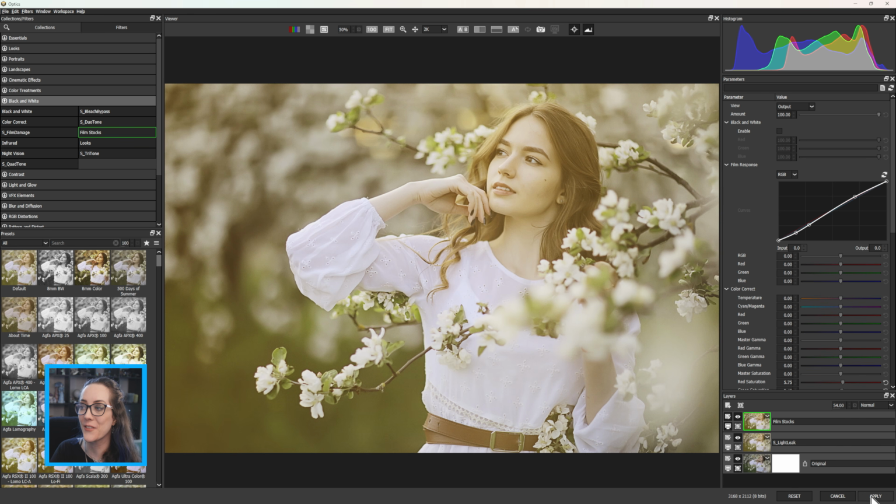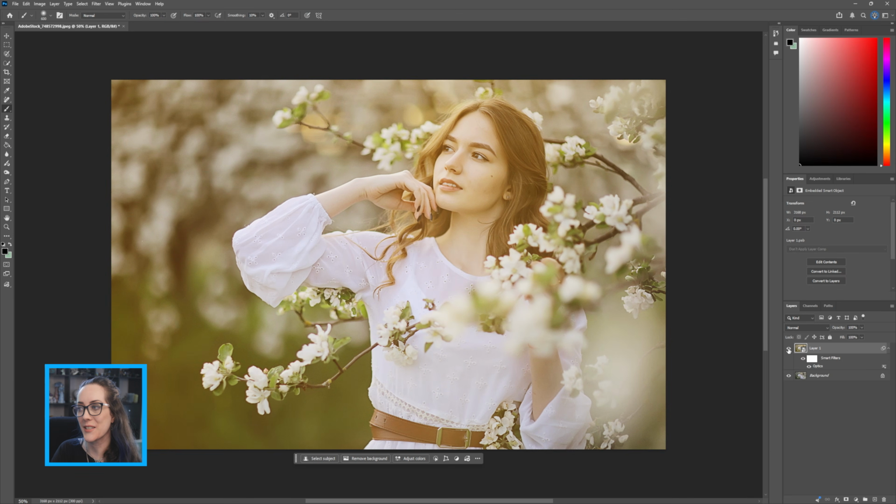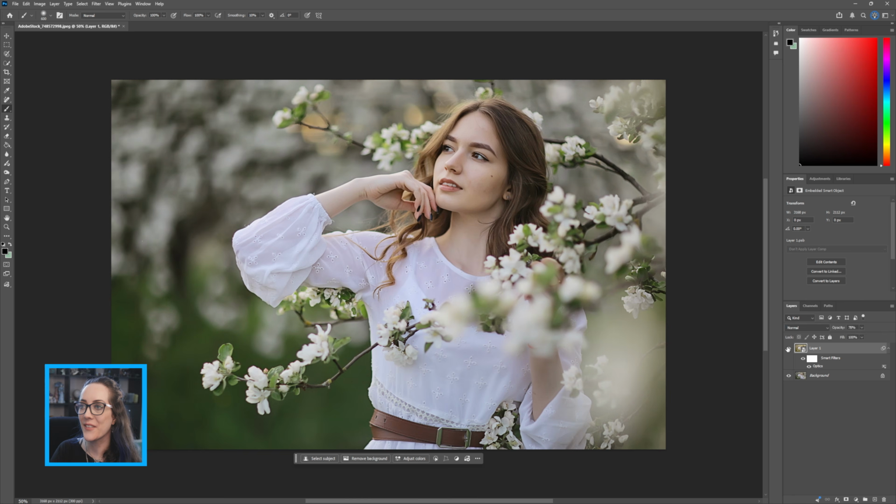So now I'm going to go back into Photoshop and hit apply. That's much more pleasing. That's much more delicate. And again, if we want to, we can just turn down the overall effect of everything. And we have this gentle, warm, beautiful engagement shoot styled color grade.